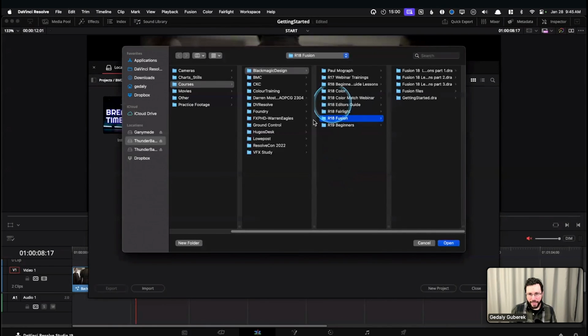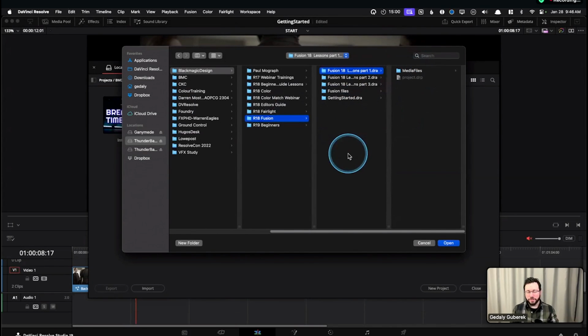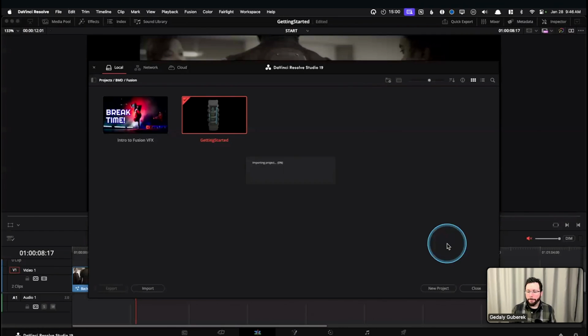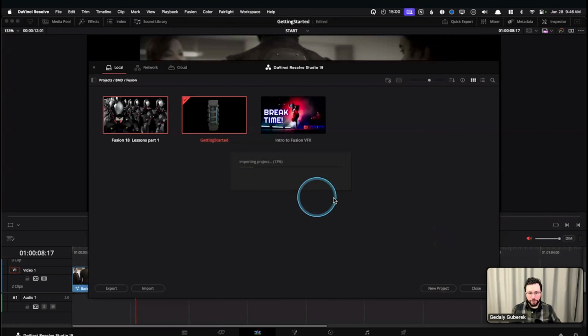So I'm going to click that. The folder that I want has come up. If it didn't, navigate to it. And we've got Fusion 18. This is in the download files, same download that you downloaded yesterday if you were here. So there is the one that ends in part 1, Fusion 18 lessons part 1.dra. Don't click into media files. Don't click on project.drp. You want to have this DRA folder selected. Hit open and the project will import.